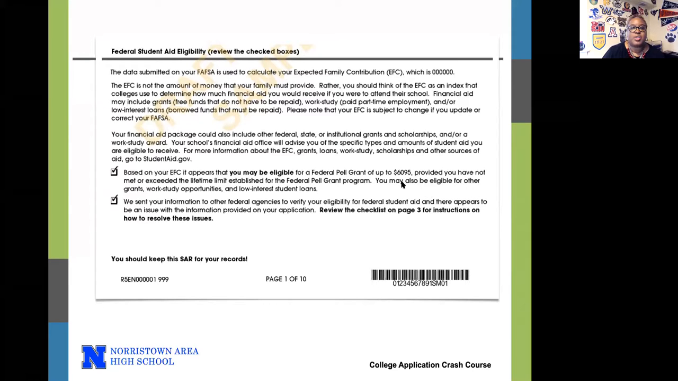All right. So the EFC number, or your expected family contribution number, is a number that the government comes up with after they look at all of the information that you have submitted to determine how much money they expect your family to contribute towards your education. So it's not how much it's going to cost or how much you're going to have to pay, but what they expect you to be able to pay, which can be very confusing.